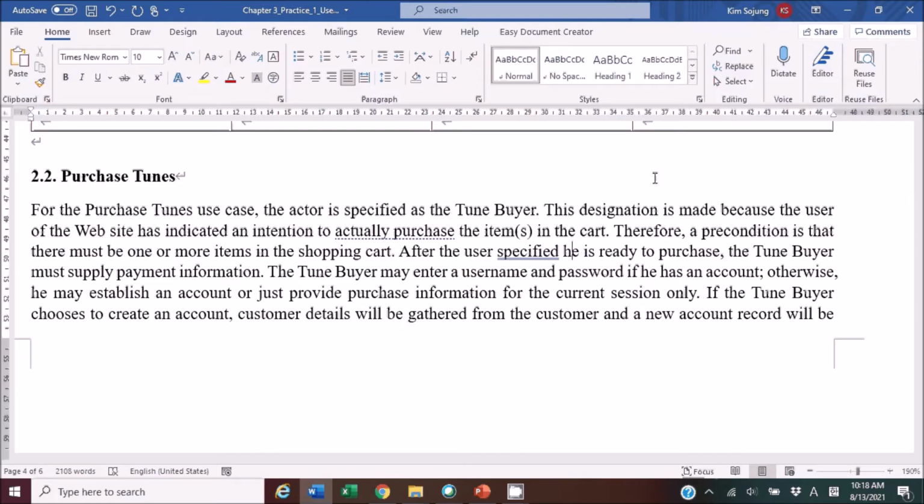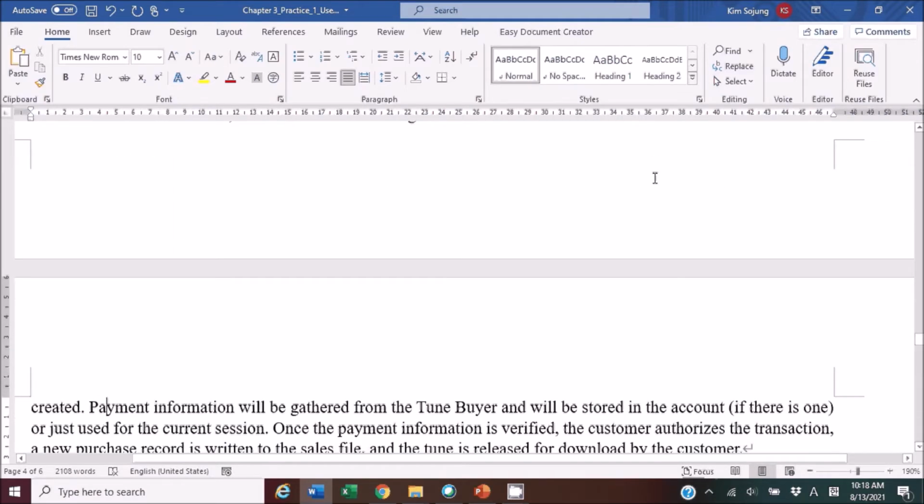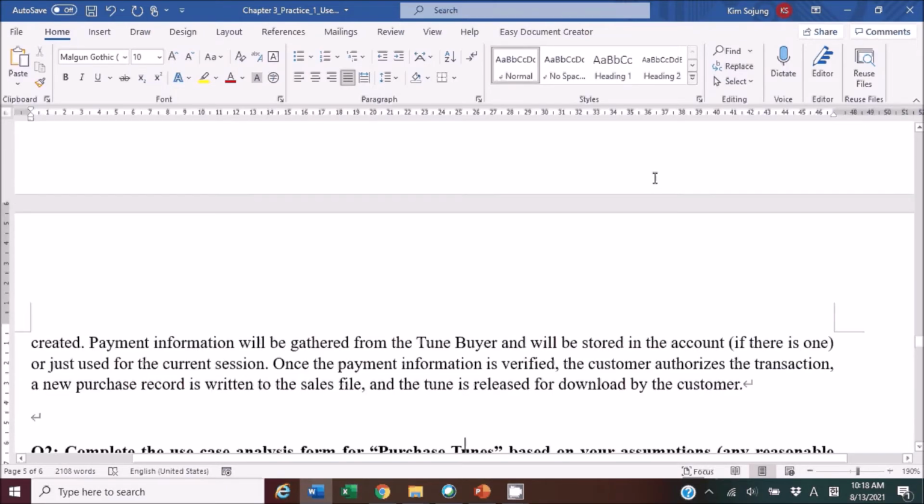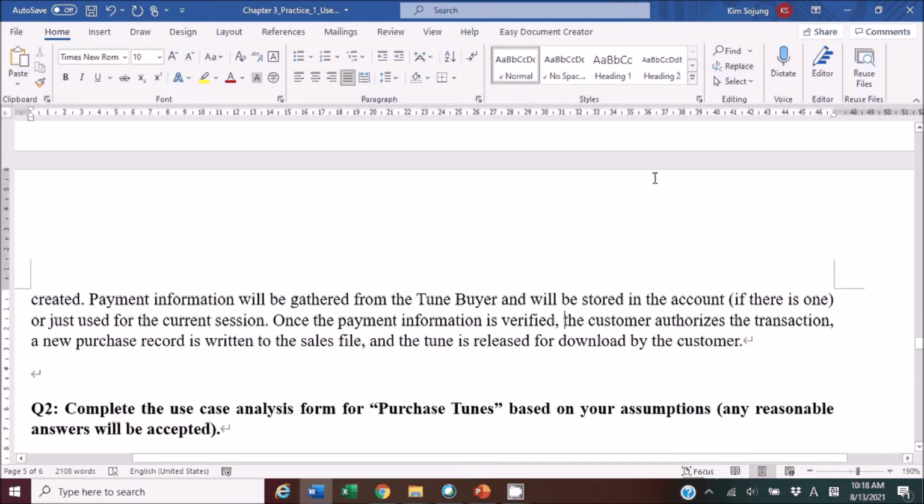If the tune buyer chooses to create an account, customer details will be gathered from the customers and new account record will be created. Payment information will be gathered from the tune buyer, will be stored in account or just used for the current session. Once the payment information is verified, the customer authorized the transaction. A new purchase record is written to the sales file, and then the tune is released for download by customer. Are we good? Okay, so it's not really complex.